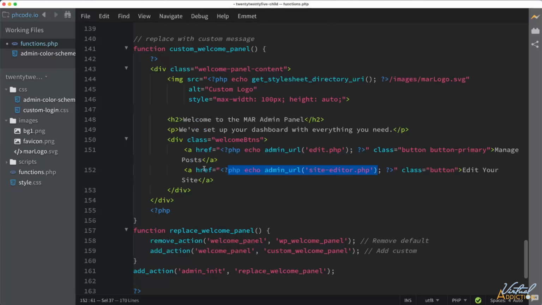The second anchor element is using the same sort of href value, but in this case, we are using the admin URL, and we're going to have it go to site-editor.php. This is going to generate the URL for the site editor. And once again, I have a class on this element so that I can style this from my current styles that are part of WordPress.